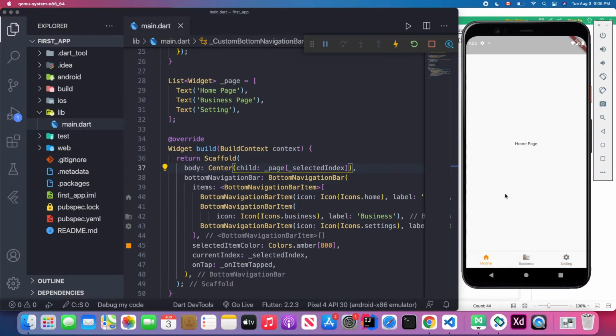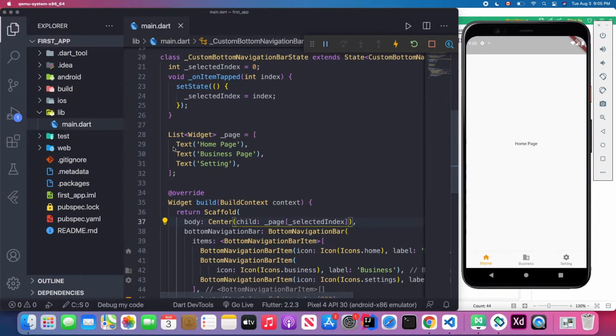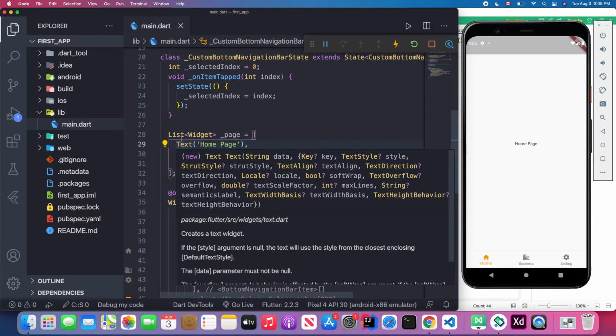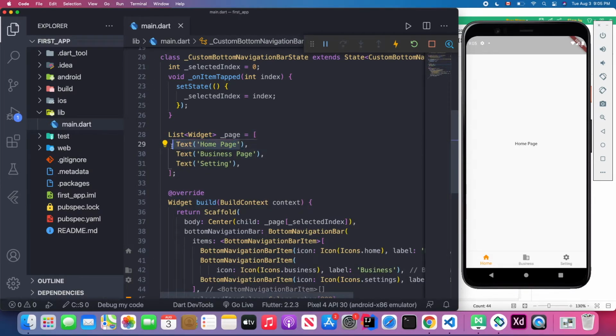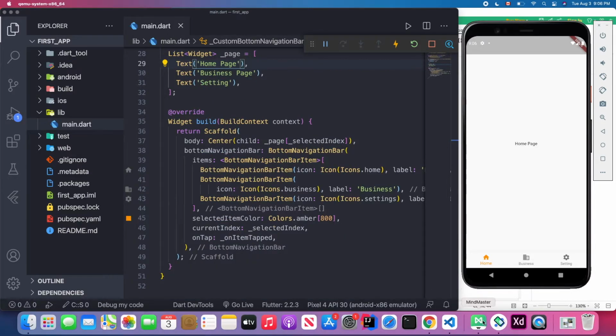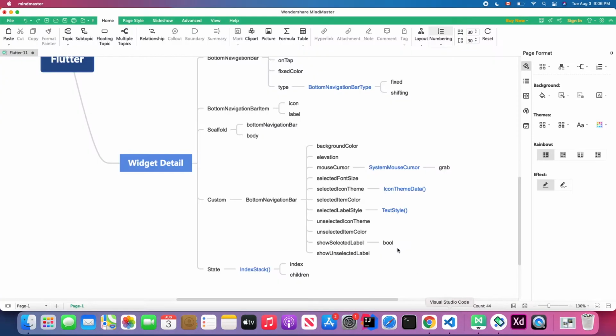Okay, that's basically our bottom navigation part with different pages, right? So you could also make your custom widget or custom page, and just replace the text widget here to render a different screen. Okay, let's go back to our agenda.